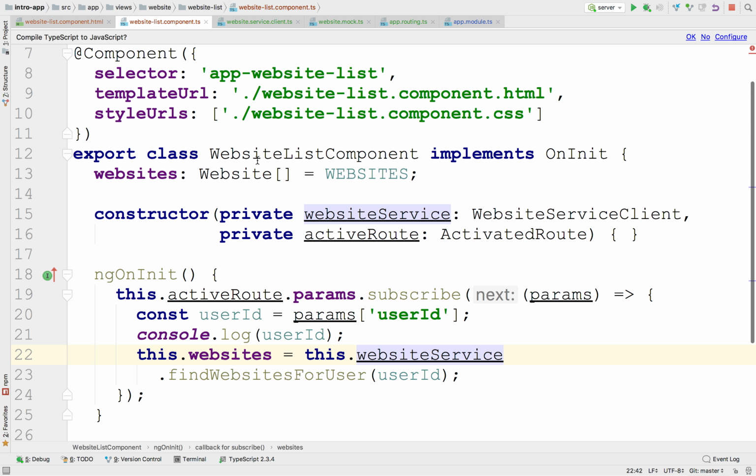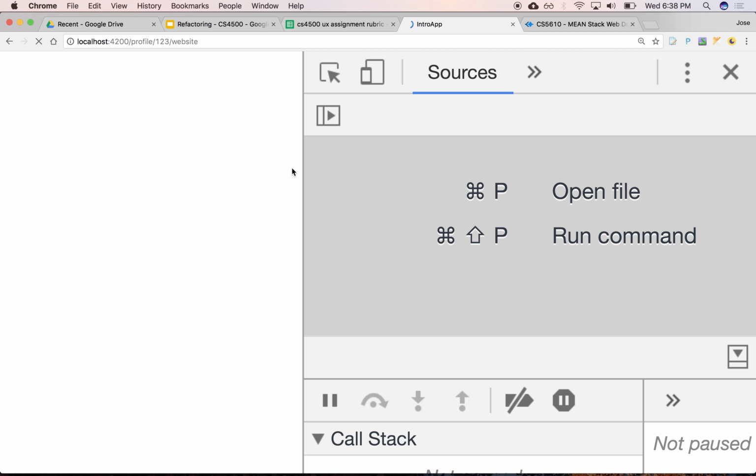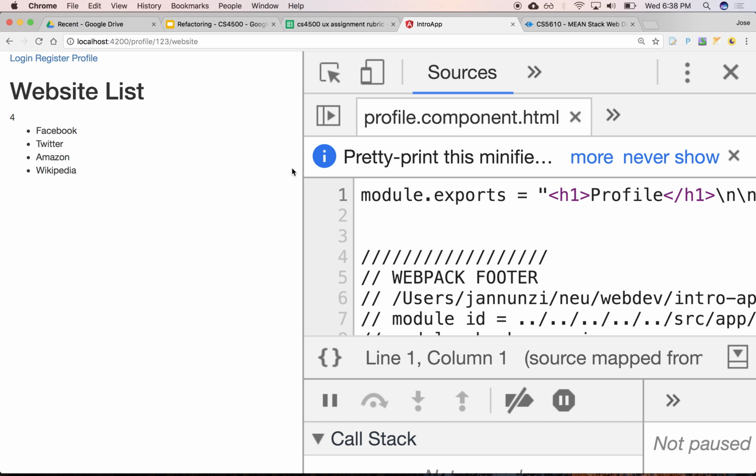Actually, what we could do is just declare this as empty. There's an empty array. There's nothing in it. But nevertheless, if I refresh, this still works, right? Because it's using now the ngOnInit, and it's fetching it from this service.